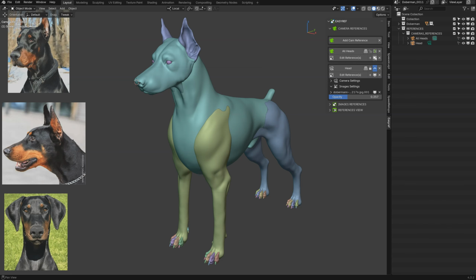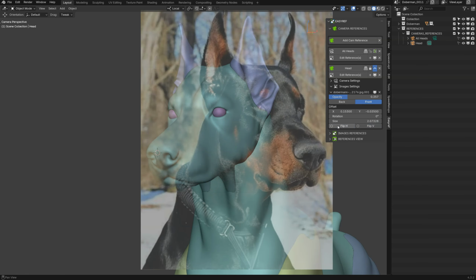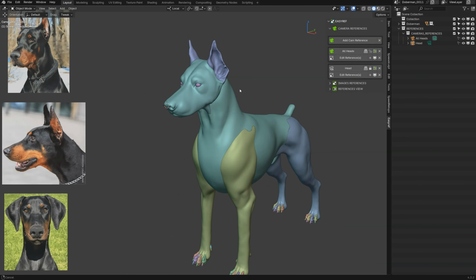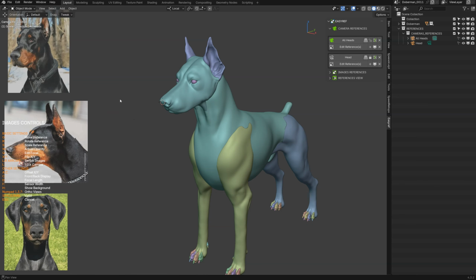If I come here, I can hide it, as you can see. Let's go to this one. And here you will have some settings. For example, the offset, the rotation, the size, if you want to flip it or not, etc. Okay? So as you can see, this is nice. Let's go on this one. You will have the edit references. That means you can come here and edit your references on the fly, like that.